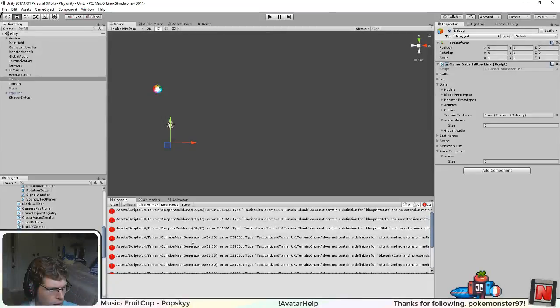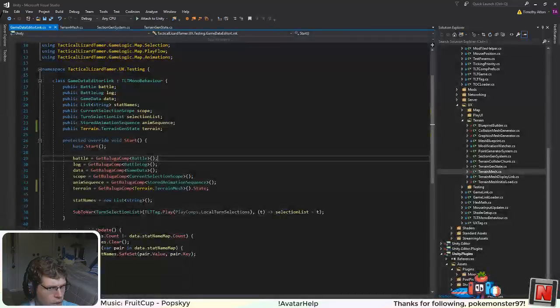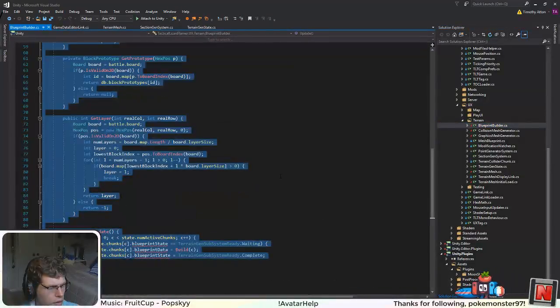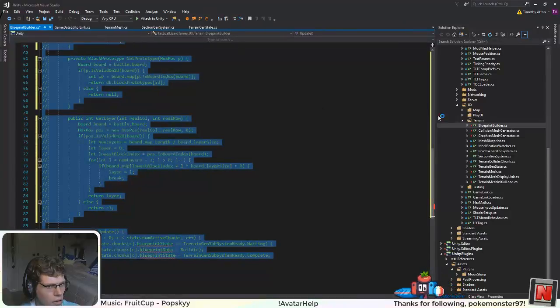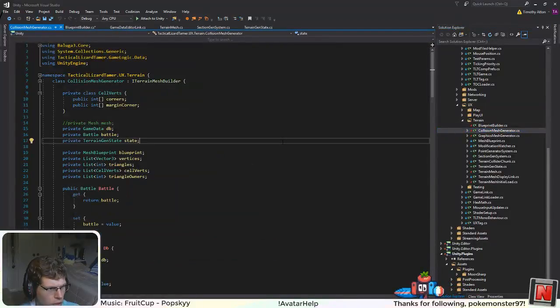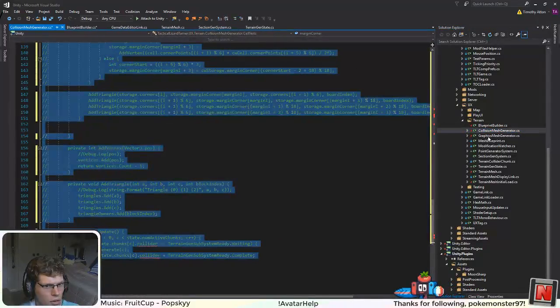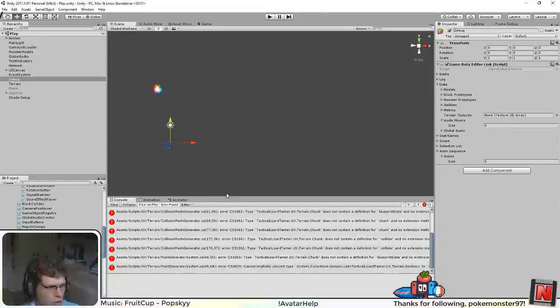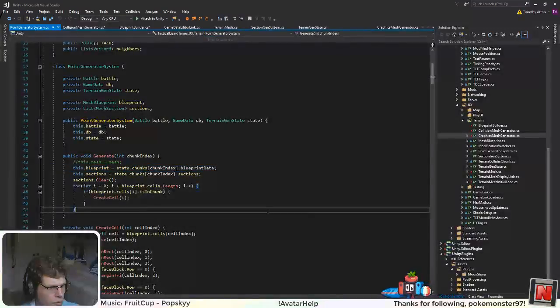Well, it won't because we have errors. I think I'm just gonna comment out these functions for now. Or these classes. Because I don't want to delete them because we might need them later. Actually no errors here, so that's fine. Point generated system.